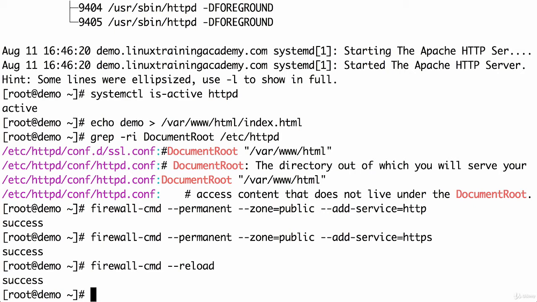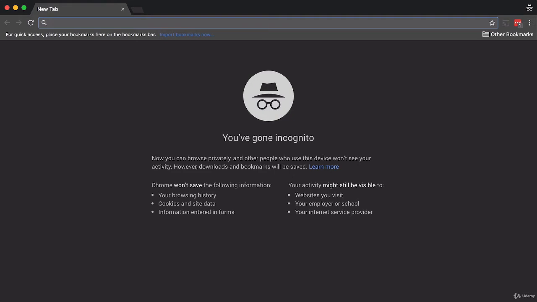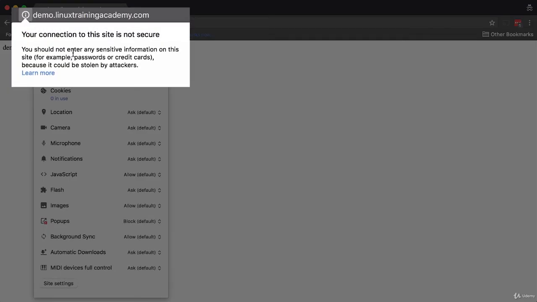At this point, we're ready to test the web server. We just want to make sure that it's up and running and accepting HTTP and HTTPS traffic. So open up a web browser and type in your domain name. Okay, the page loads, it returns back the information that we put in the index.html file, so it looks like everything is working. The Chrome web browser currently has a warning for any system that is not using HTTPS. So here it gives a warning to the user that your connection to this site is not secure.